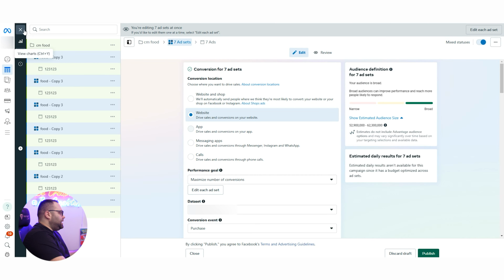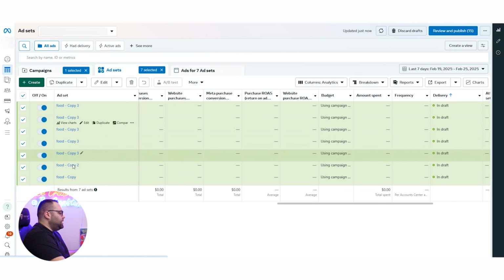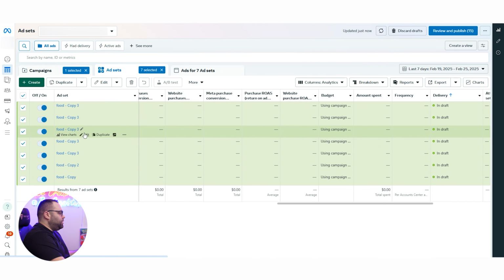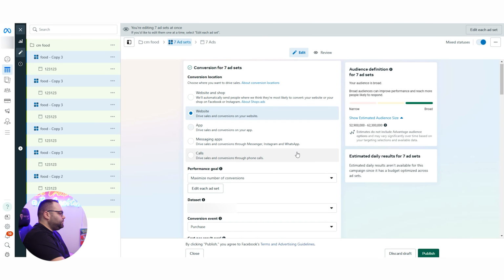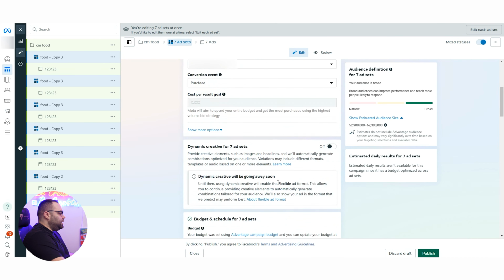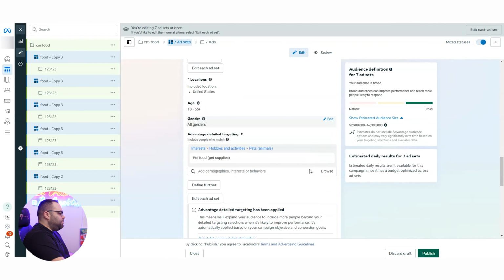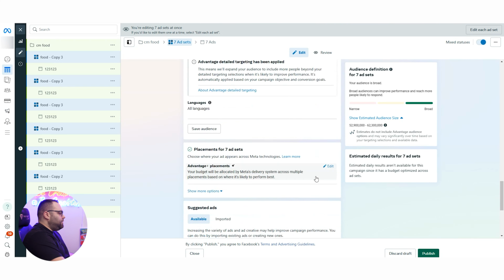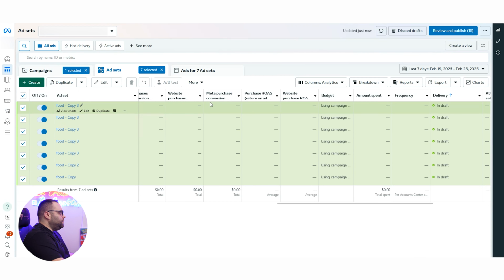If you select them like this and press the edit button, it's going to edit all of them together. Some options are not going to be available, only the options that are the same. If you want to edit them individually, you can do it by hovering over and editing here. You can check over here, some options are going to be the same, like the date, for example. You can change them in bulk for all of them. And then you can press the publish button and publish this campaign.